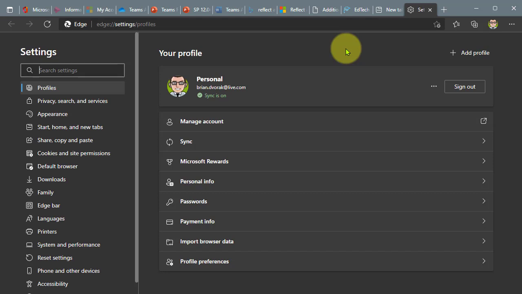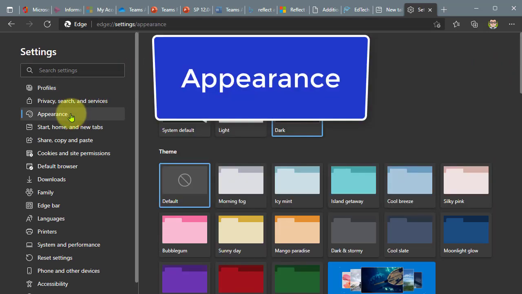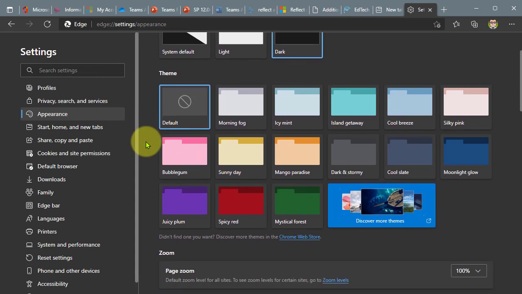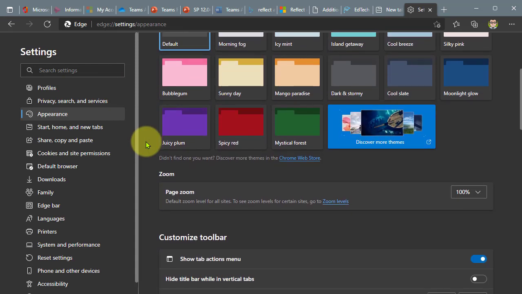So let's say, for example, I have a work computer and a home computer. If I sign in with my Microsoft account in Microsoft Edge on both of those computers, it will sync things like my favorites and my collections. And so this is perfect for saving you time and effort by synchronizing your preferences and your favorites across computers. The next thing we want to look at is appearance. Of course, this is nice to customize the color and design of your browser.